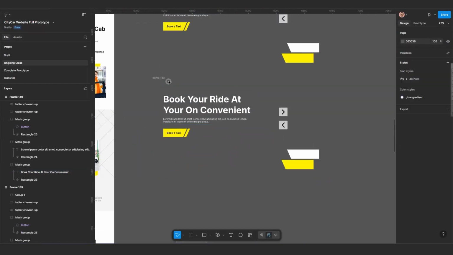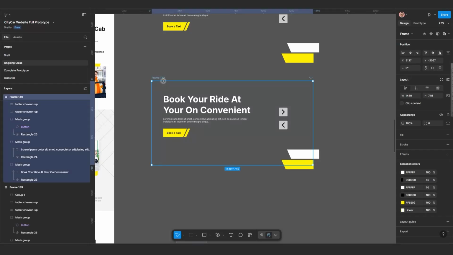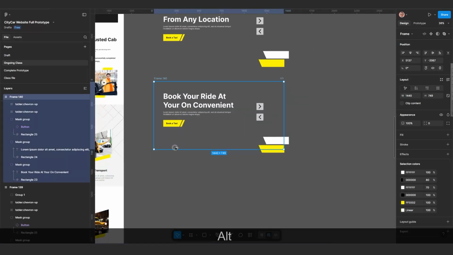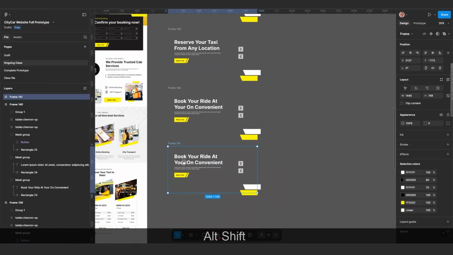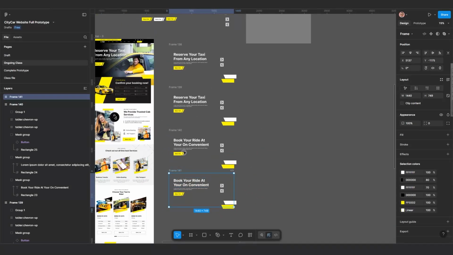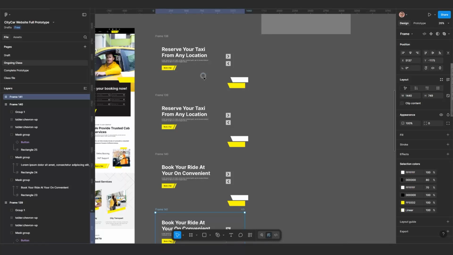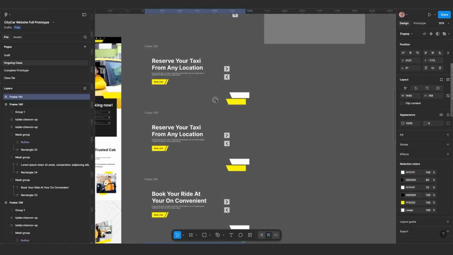Okay, so I would select this one now and duplicate like this, so you can see I now have 4. So 1, 2, 3, 4, like here. Perfect.